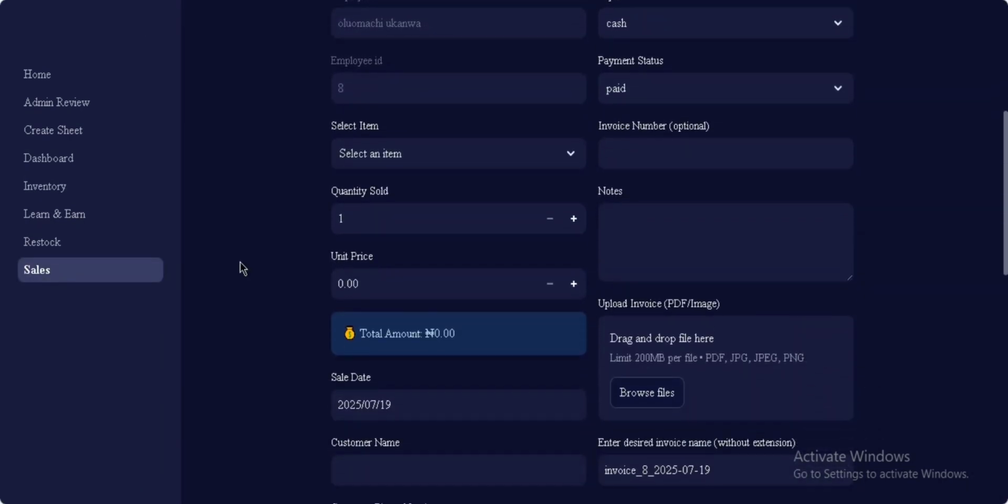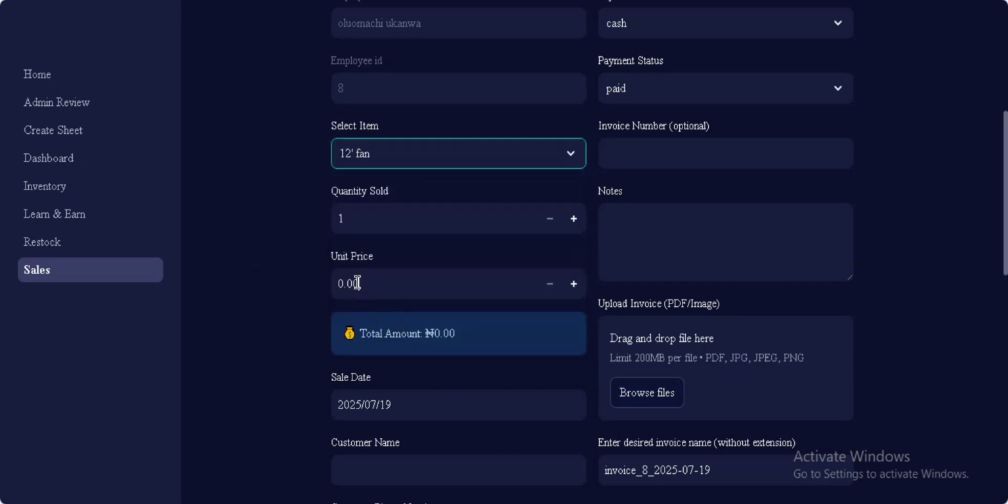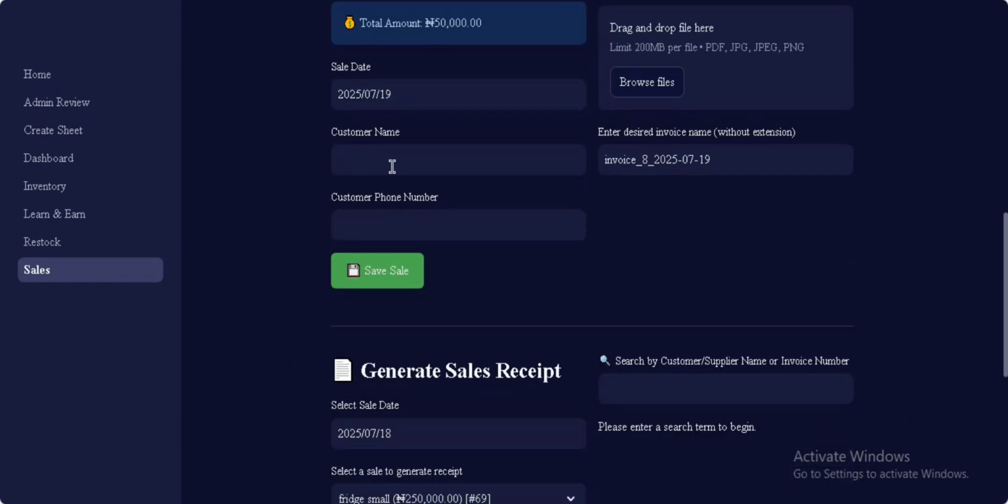So if you want to sell, then you click on sell. This is where you record your sale. So select what you want to sell. So we want to sell the fan. We want to sell one. At what price? 50,000 naira. So who bought it? Robina.